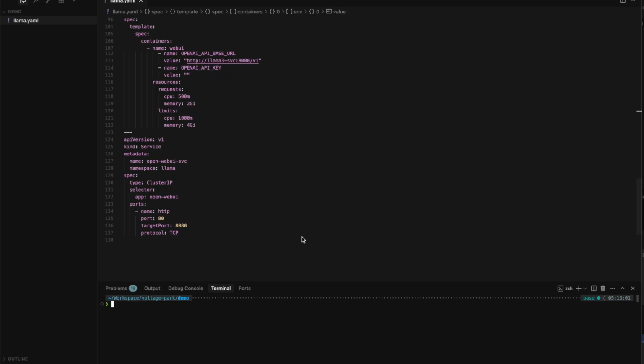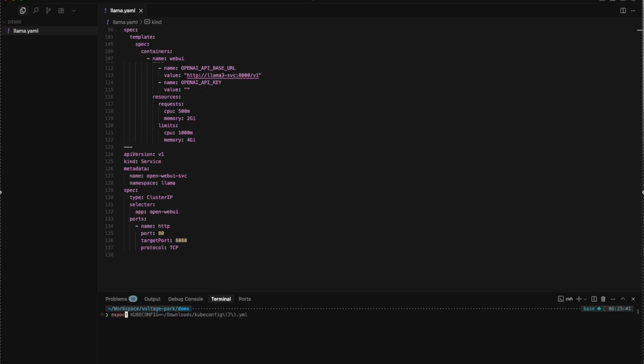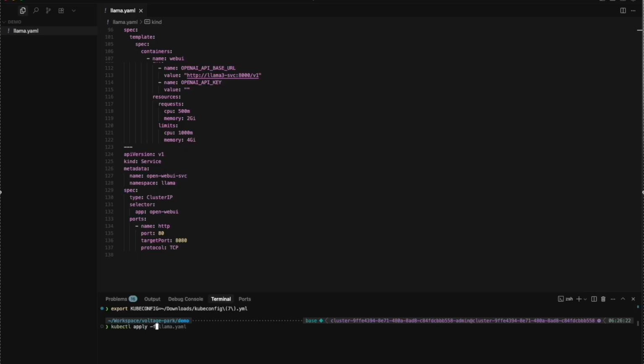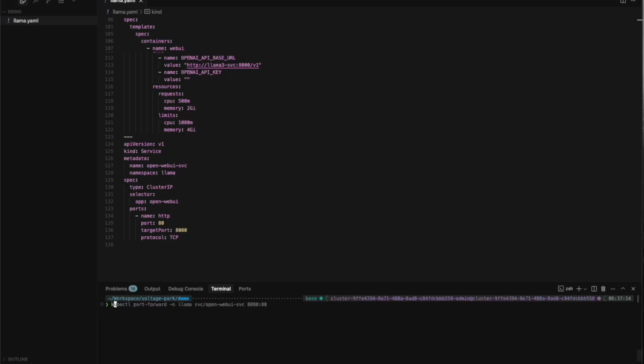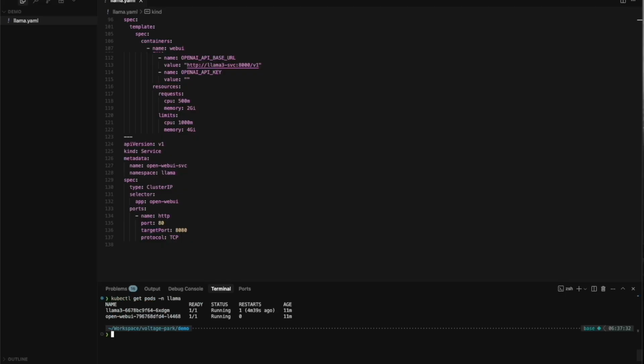To apply the manifests, first point your kubectl to the kubeconfig we downloaded earlier. Then, run kubectl apply. After a few minutes, the model weights have been fetched and the pods are ready. Let's set up the port forward and check out the final result.